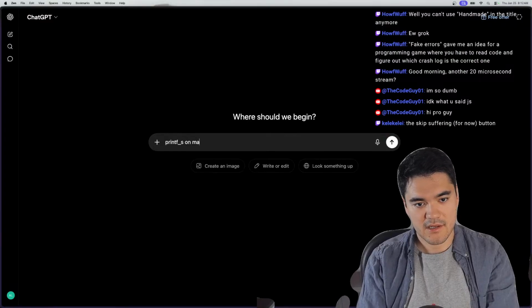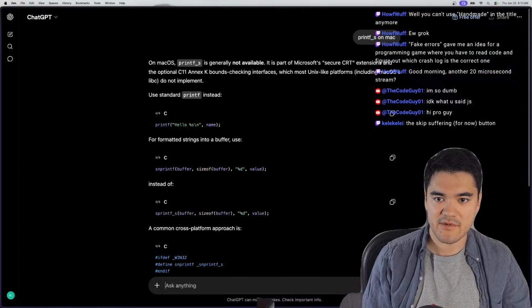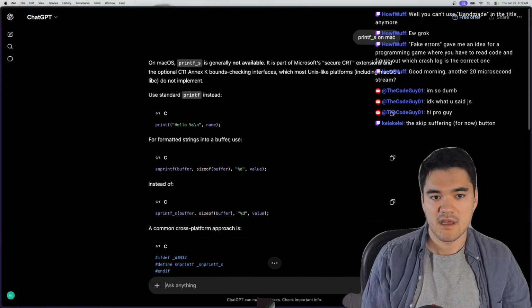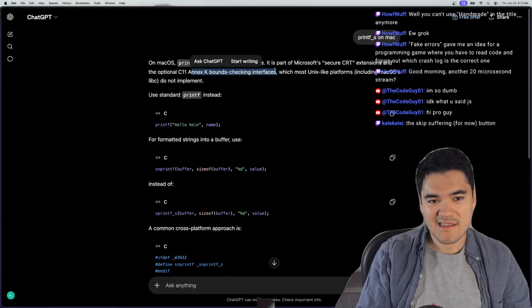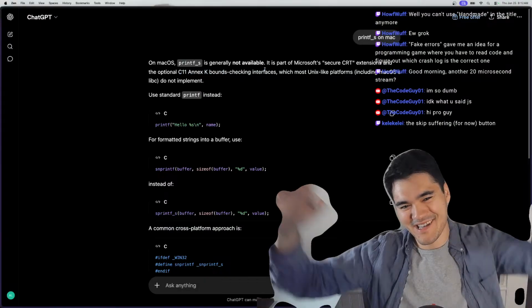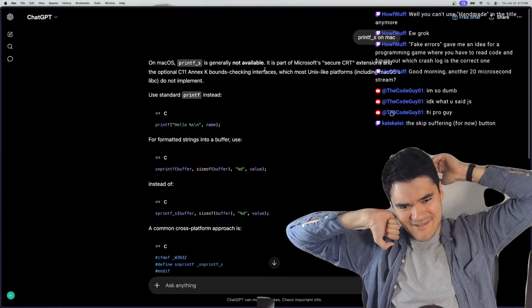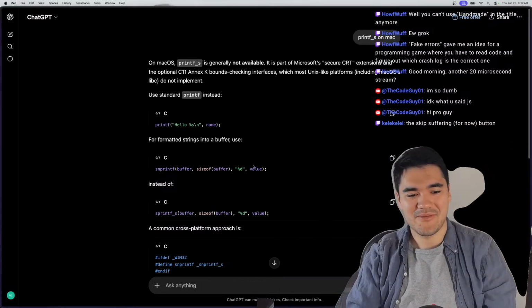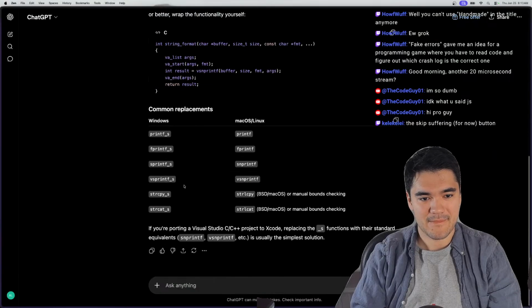On Mac, generally not available. Really? This was an optional part of the C11 standard? Oh, wow, that's dumb. How stupid indeed. You've got to be kidding me. Wow, that's really annoying.